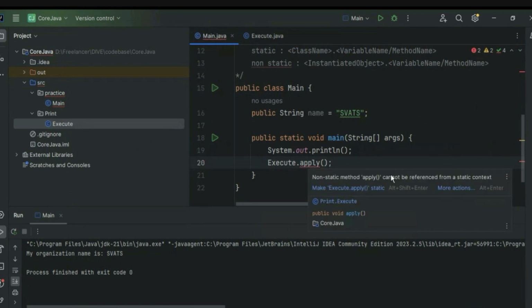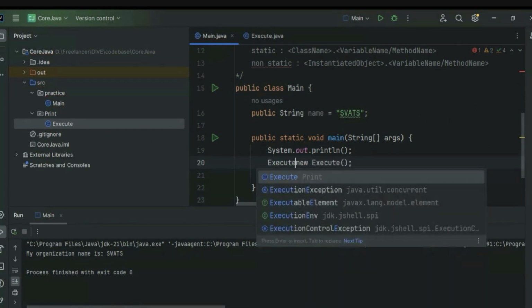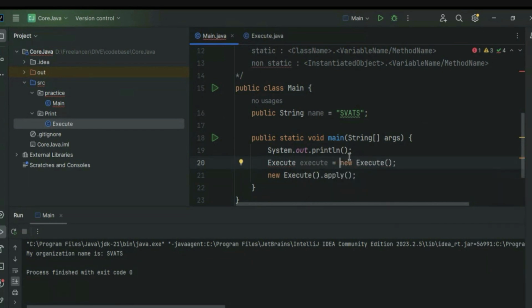Non-static method apply cannot be referenced from a static context. So you cannot execute that. To call this apply method, you have to instantiate execute. You can write new execute, then assign it to one execute type variable. With this execute variable, we will be calling the apply method.